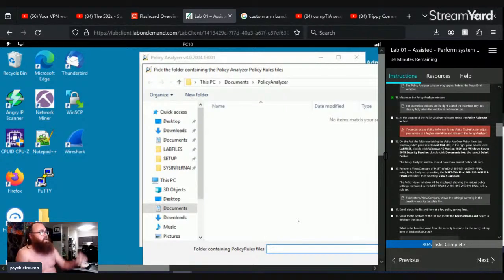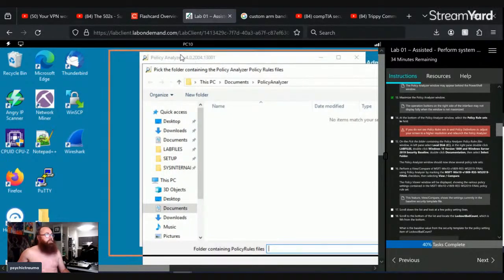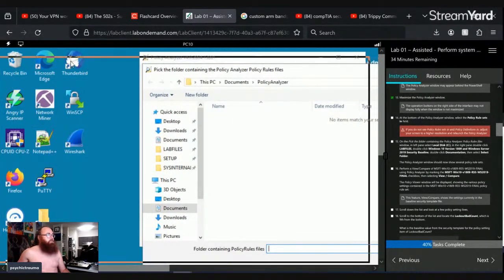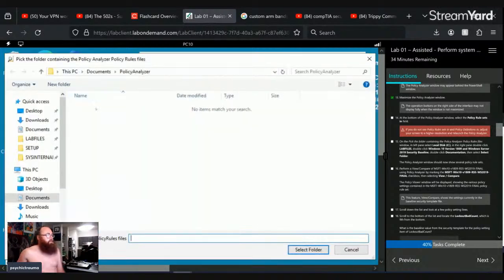On the pick the folder containing, right here, it says up here at the very top, let's get this in here. Alrighty. On the pick the folder containing the Policy Analyzer policy rules files window, that's what it says at the very top of this window. In the left pane, select Local Disk C. In the right pane, double-click Lab Files, double-click Windows 10 version 1809 and Windows Server 2019 Security Baseline, double-click Documentation, then select Folder.